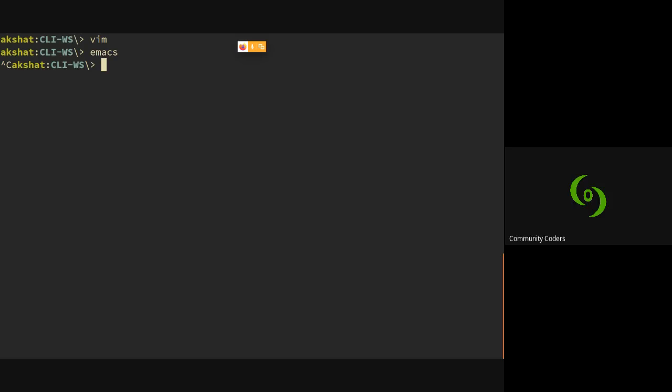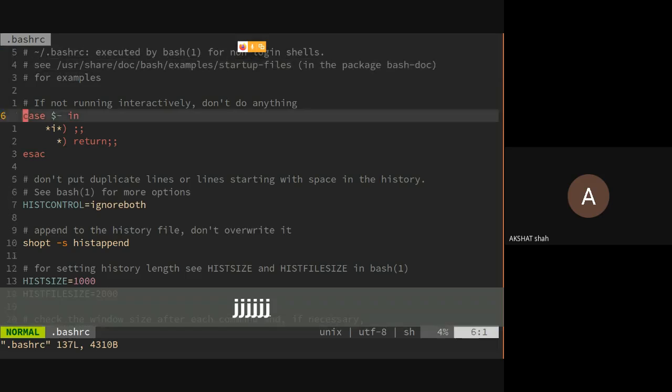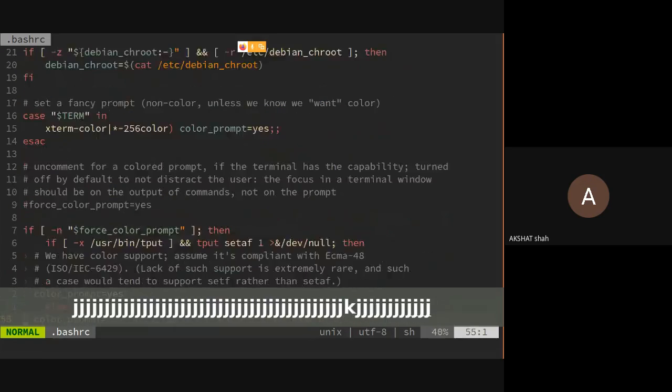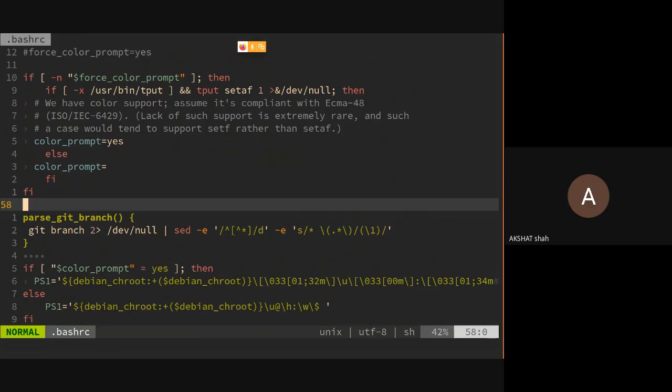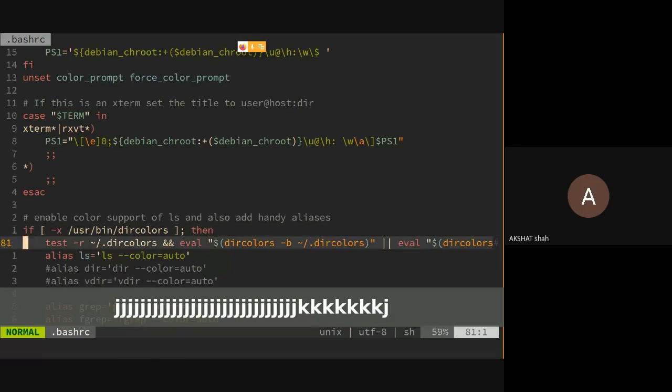Akshat, we have a question. Oh yeah. What is the .bashrc file? Okay. On Linux systems, the bashrc file is like a configuration file for a particular user. If you see, this is my bashrc file. I'm pressing J and K because that's the way you move around in Vim.